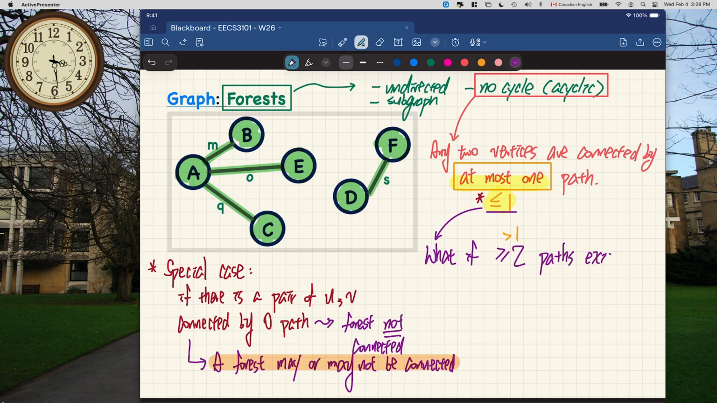Existing between two vertices. What can we conclude?